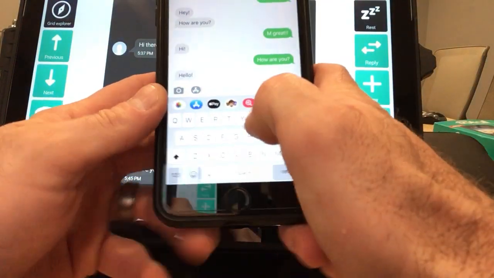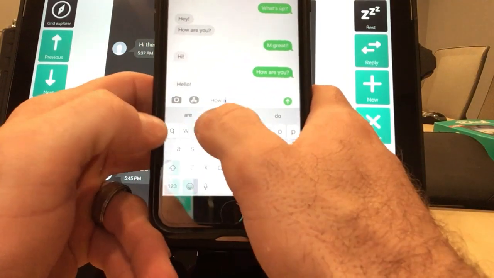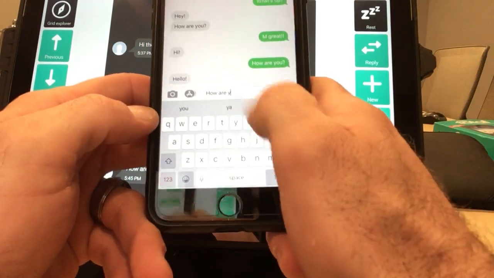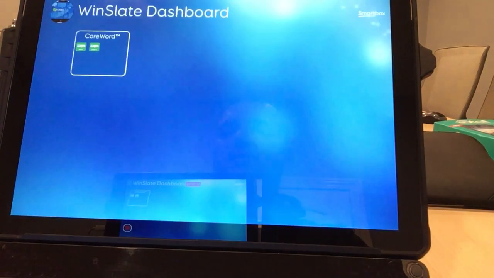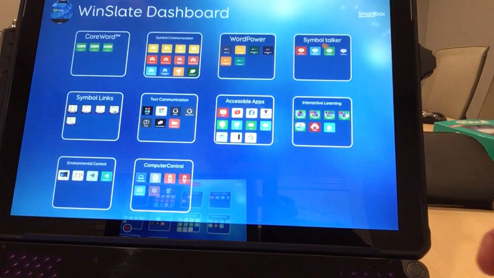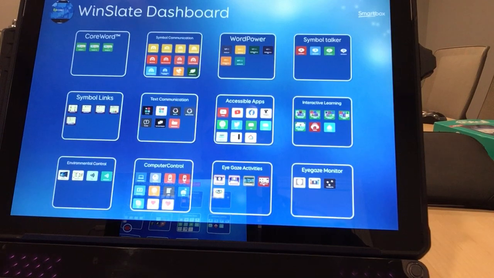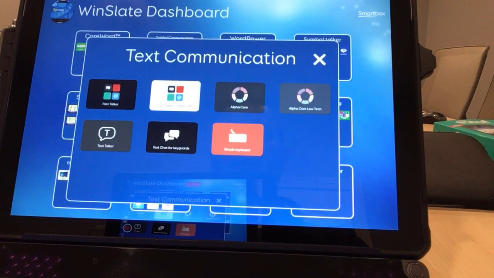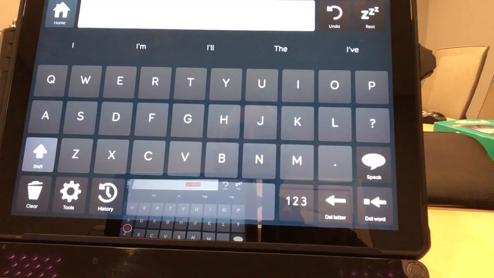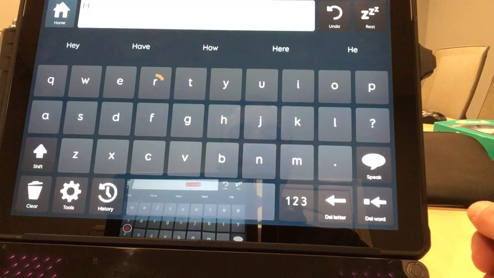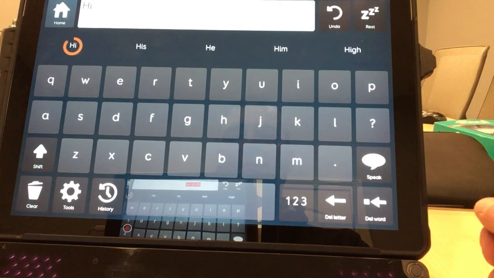So let's take a look. I'll write back, how are you? And send that. And it usually takes a moment for that to show back up, and what we'll get, and I'll show you here, is we'll actually get a notification in the software that we have a message. So I could be maybe using my device to type something totally different to somebody totally different.